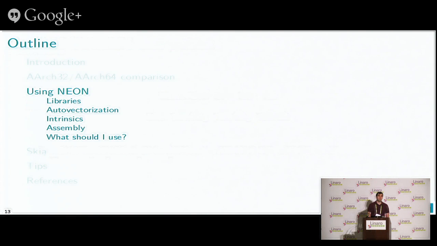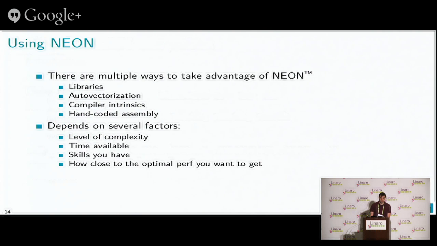We're now going to talk about the various ways you can use Neon. There are multiple approaches. You can use libraries, autovectorization, compiler intrinsics, or hand-coded assembly. What you choose depends on a number of factors: first, the level of complexity of the code you're trying to vectorize, then the time you have, the skills you have, and how close you want to get to the optimal performance. Hand-coded assembly will obviously require more time and more skills, for example.